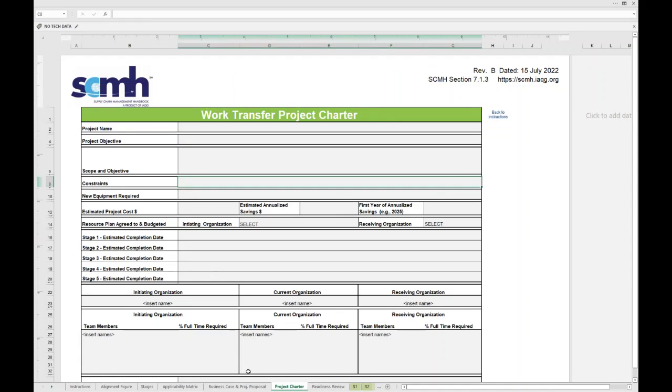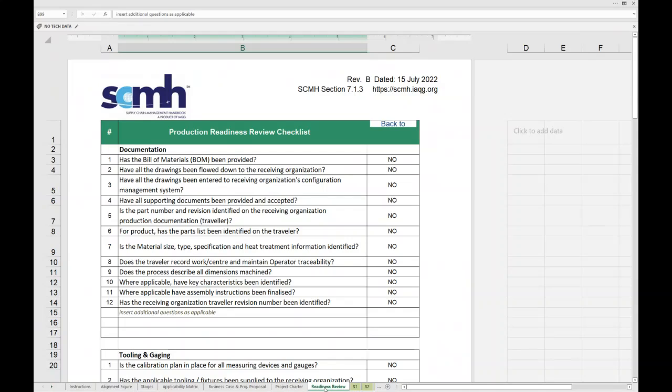So this is also in stage 1. And then in stage 4, we do a readiness review. The readiness review is really an assessment of the work transfer project to determine if that receiving organization is ready for the product. Has adequate planning been done, and have we mitigated the potential risks? The product risk and the process risks.